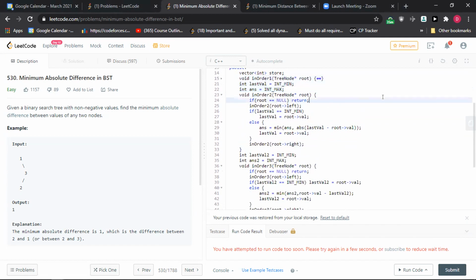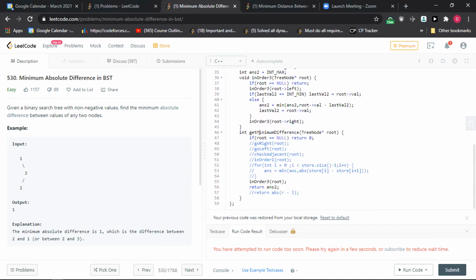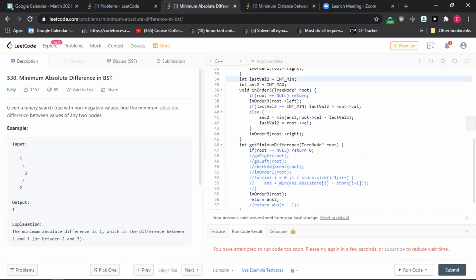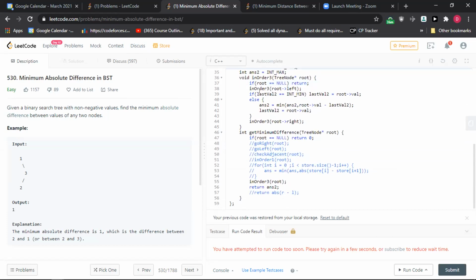Just look at this function. When I'm doing the in-order, I'm doing the same in-order itself. But initially, when I'm at the root, I don't have any last value, so I'm putting it as int min. When I reach a node, I check if my last value is int min. That means this is my root only, so I put my last value as the root value. Else, when I reach a node, I check it with my previous last value that was visited, update it in my answer, and update this last value to the current value.